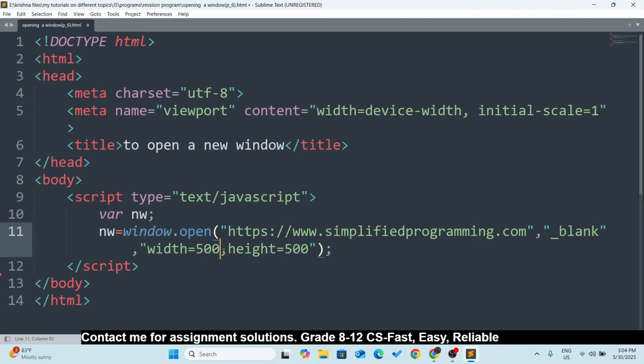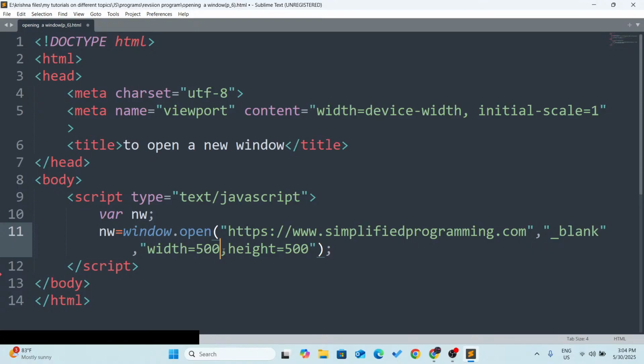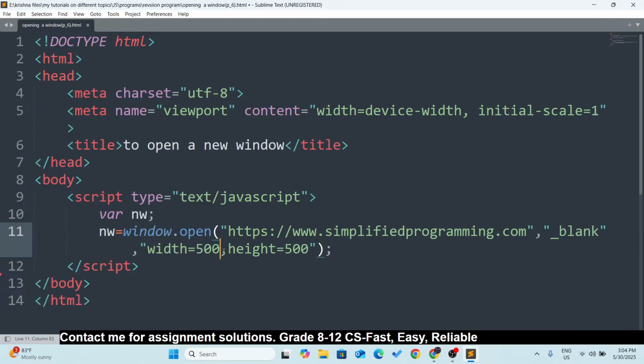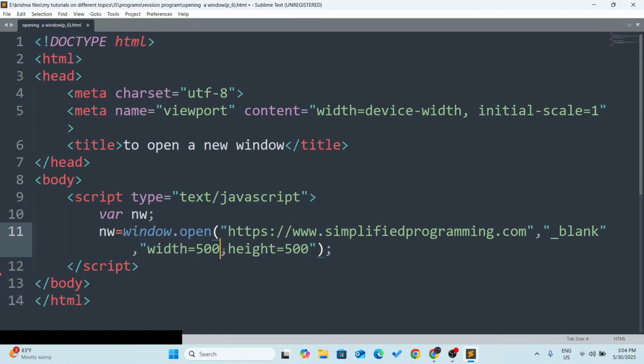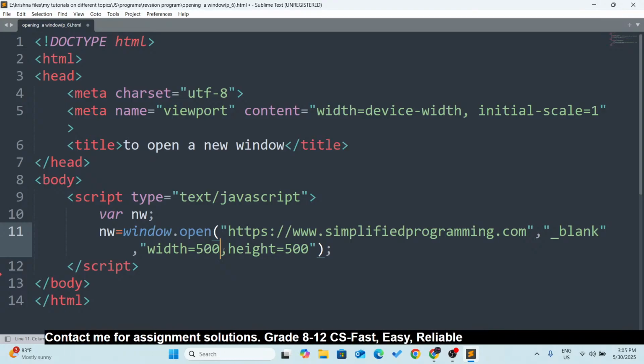Okay, now let's go for the next program. So this was one study program. Now the next program: we have a text, and we have to change the text when we click the button. So how to change that? Let's go for it.